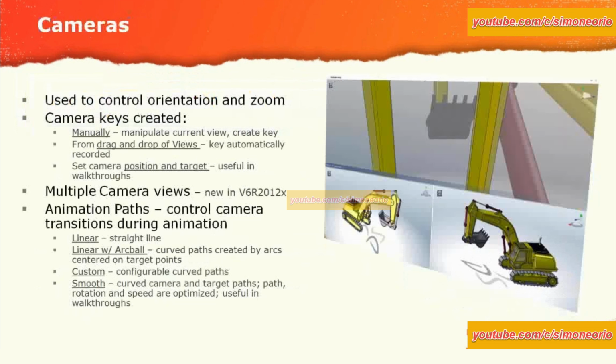And then finally, there's some new functionality with cameras that we're going to show you that was introduced in V6R 2012X. And cameras are, as we mentioned before, used to control orientation and zoom, and there are different ways to create those camera keys. You can do that manually. When we drag and drop views, that'll create a camera key. And then we can tweak the position of the camera and the target of the camera, and we'll see all of those during the demonstration.